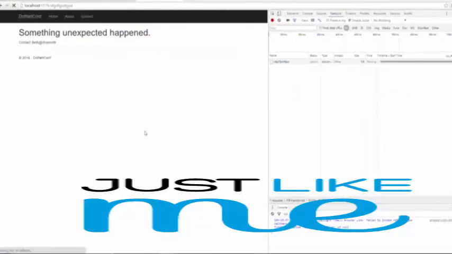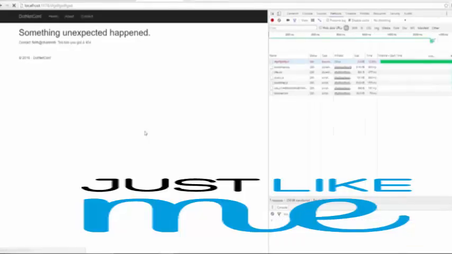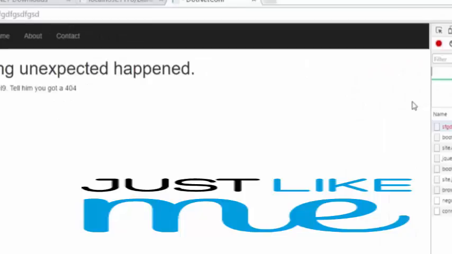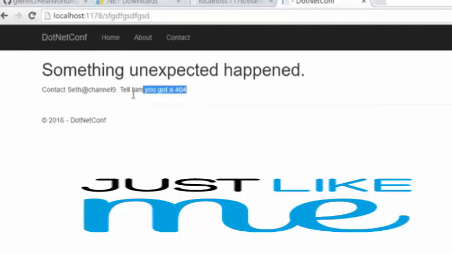So now what we're doing is we've still got our 404 happening. It's going to come down, it's going to get a 404, it's going to come all the way back to the re-execute middleware. The re-execute middleware is going to pass it back down, change the path to /status code/404, and that's going to flow all the way through so that now I get over here "Something unexpected happened, telling him you got a 404," because all of the logic inside of our application now knows about a 404.